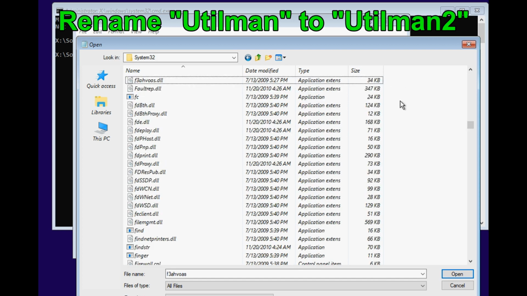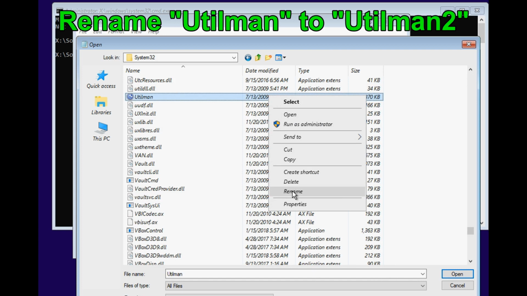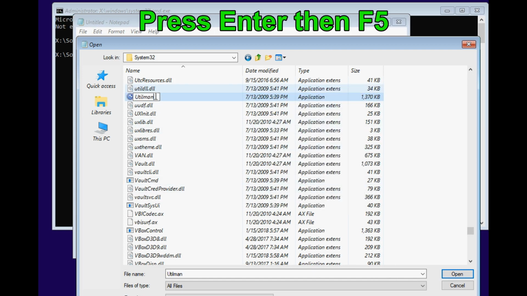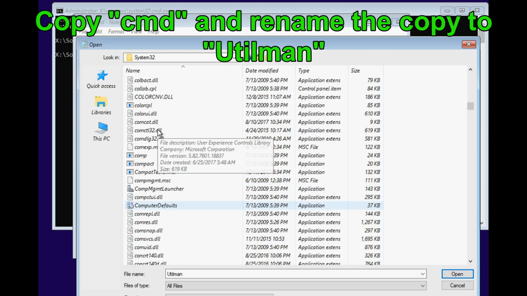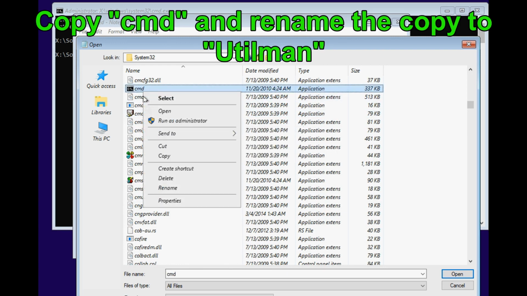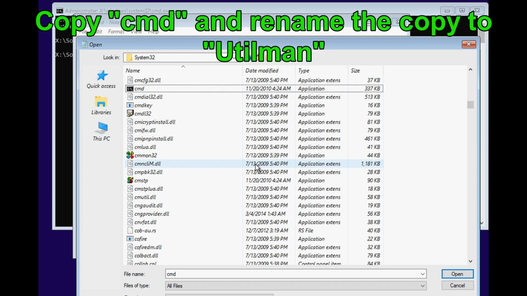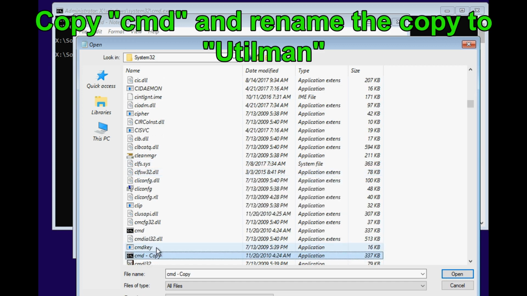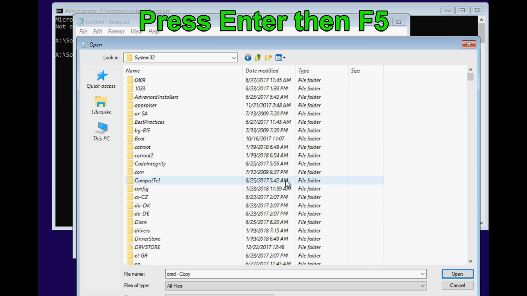In System32 there is a file called utilman. Right click on it and rename it to utilman2. Then press F5. Scroll down and find another file named cmd. Right click on it and press copy. And then right click anywhere in the folder and click paste. Press F5 again and right click the copy and rename it to utilman in order to replace the original file. Press F5 and now that we have made our changes, we can reboot our PC.